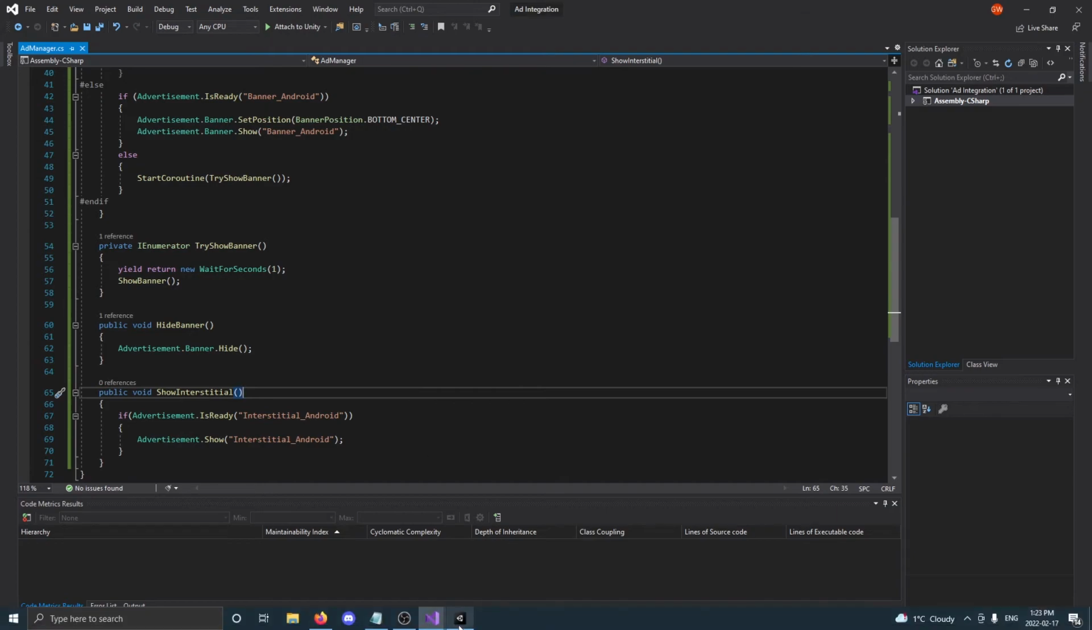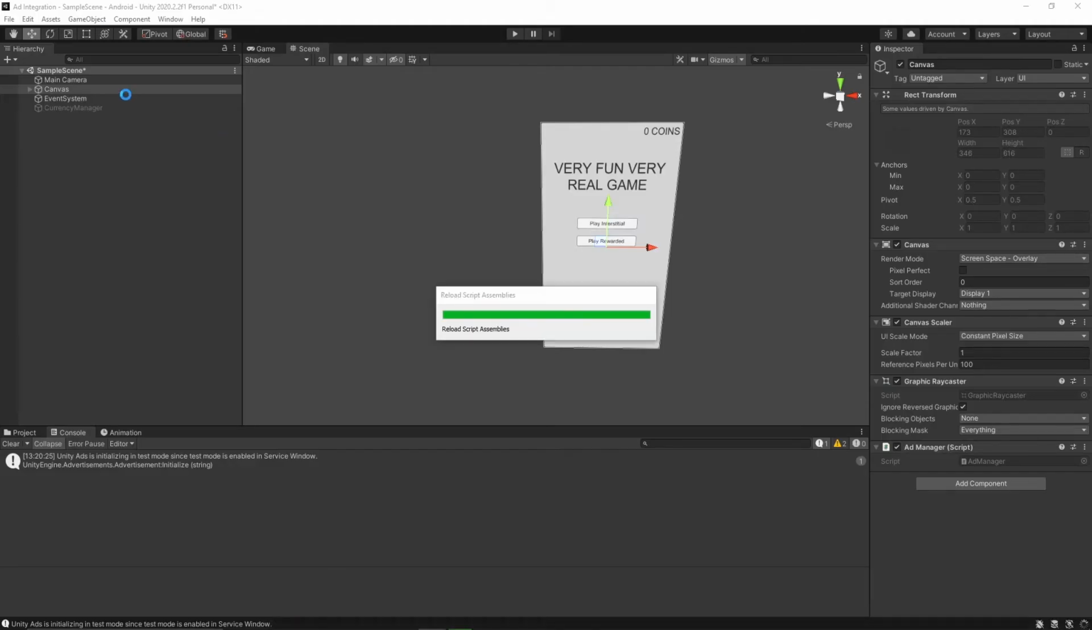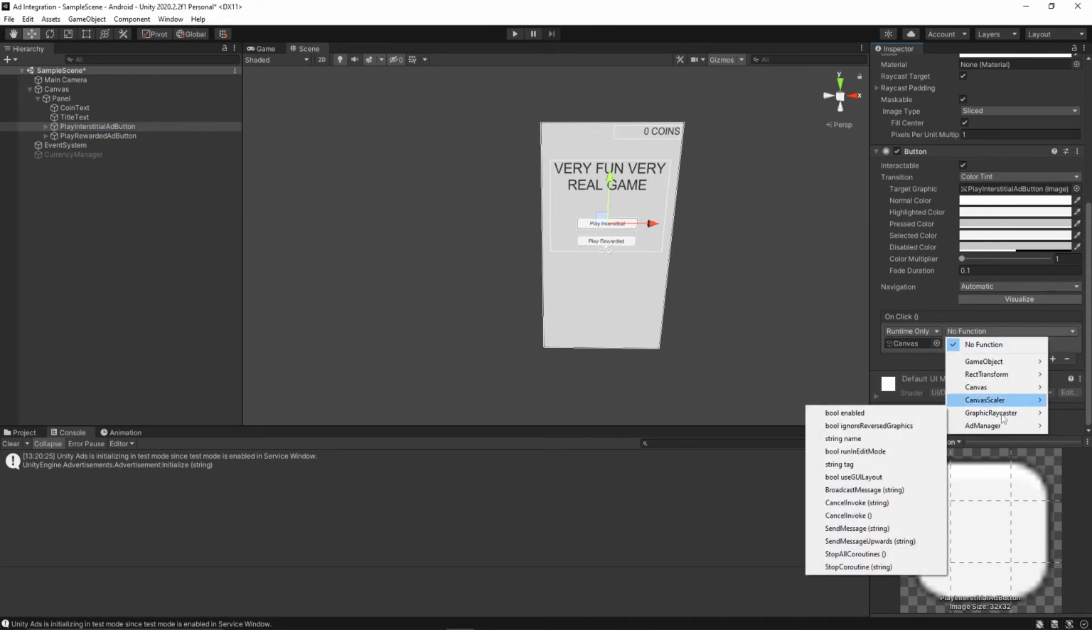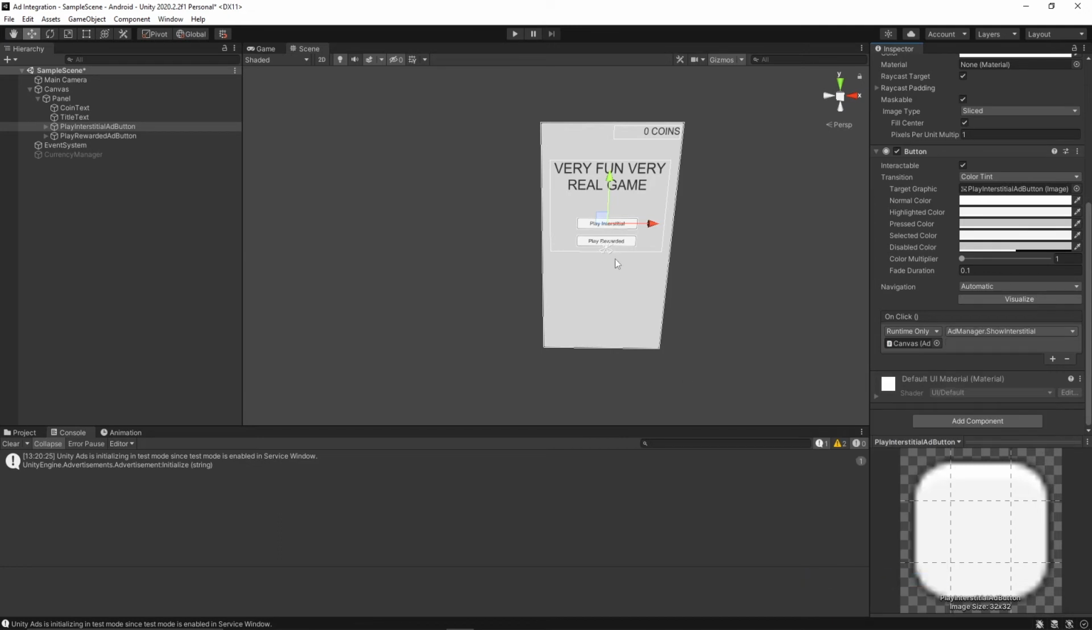So let's go check it out in scene. What I'm going to do is go to our play interstitial ad button here, and I'm going to add that method to the on click. So when we click this button, an ad should show up. And let's run our game and try it out.